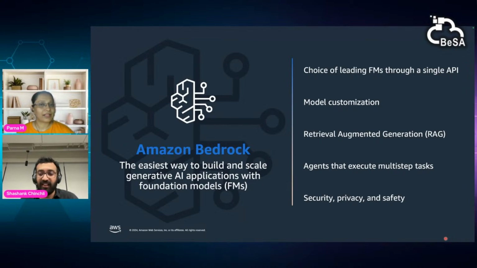While I was saying that large number of leading FM models, I did say that we have 40 plus models, 7 plus model providers. Those model providers are AI21 Labs, Cohere, Anthropic, and the Amazon Titan family. Knowledge of these things is good to have. You don't have to worry about it.